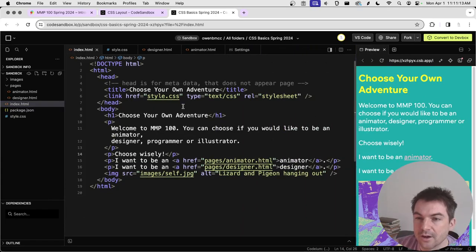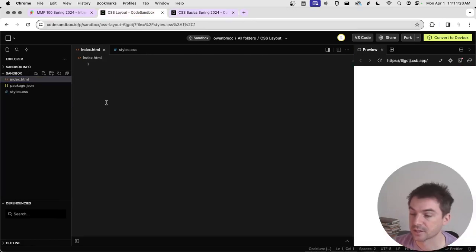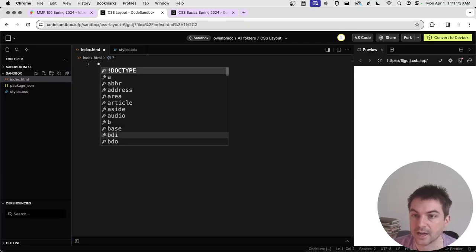And I'm going to point out a couple things that are a little bit different in this editor as we go through. So let's just get started. Again, if you feel comfortable with everything that is set up already, just skip this part. So I'm going to start, of course, by adding my doc type.